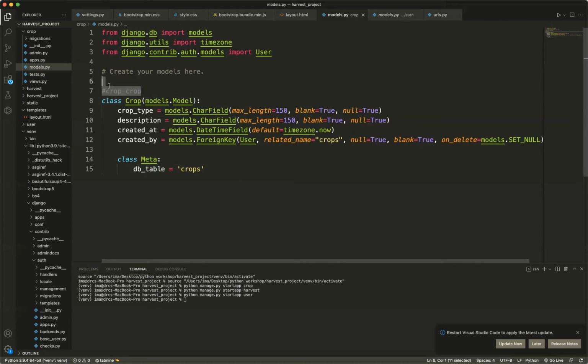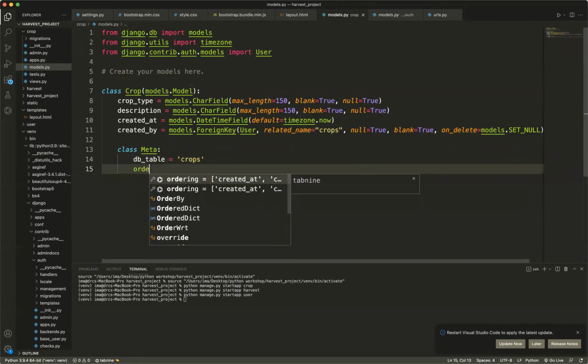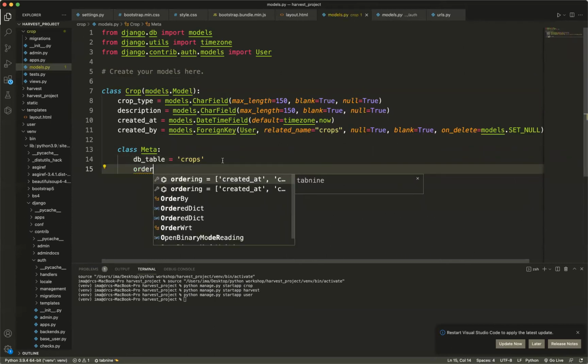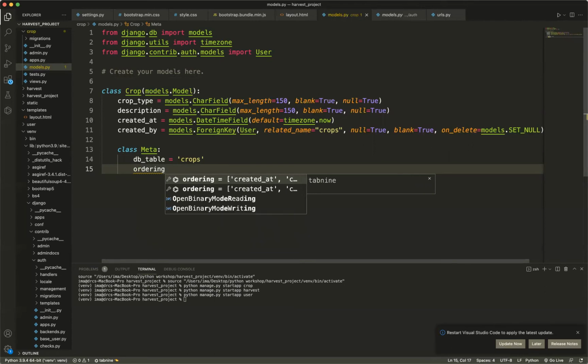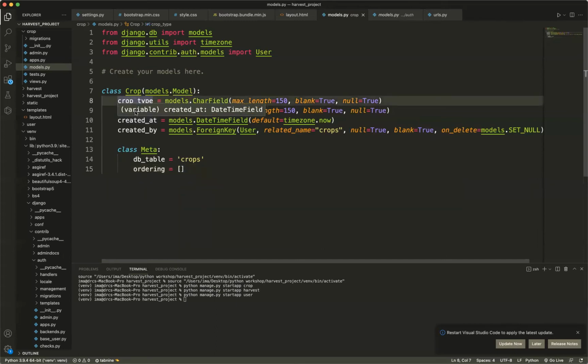That's one. Another thing is the ordering of the data in the table, right? So by default, Django will set it based on how the inputs are coming in. So like if you enter first data, that will be the first record to show, right? If you add another data, the new data will be on top of it. So in case you want to set the arrangement in your own way, maybe by the crop type or the description, this is how to do it.